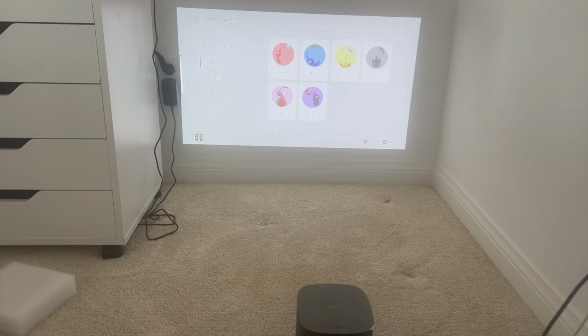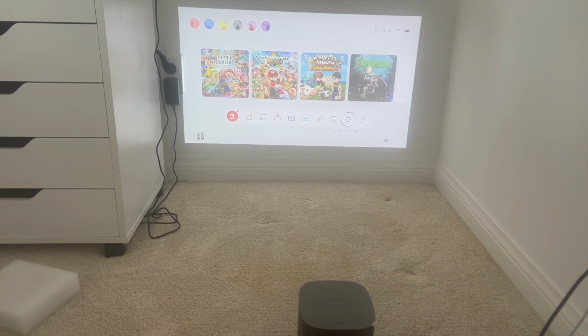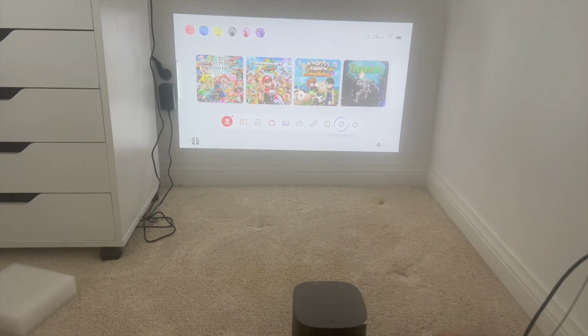So there you have it, guys. That right there is the best and easiest way that I know of to actually go ahead and delete a user on your Nintendo Switch 2.